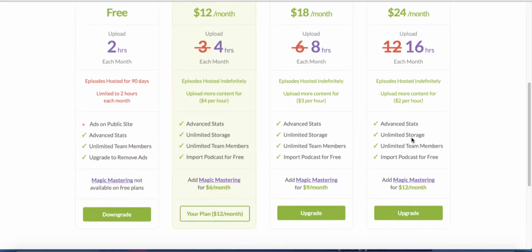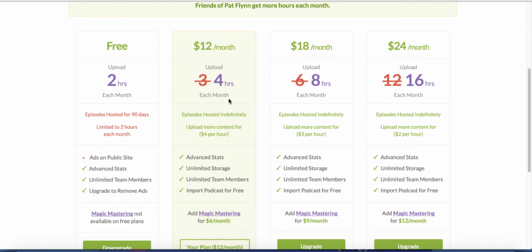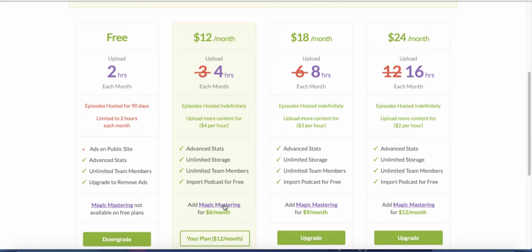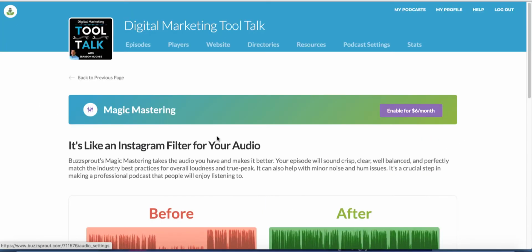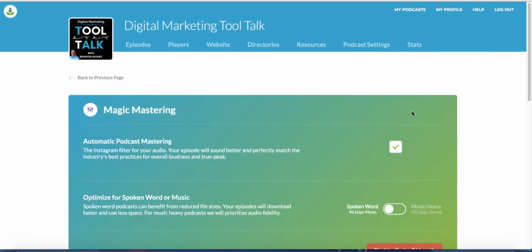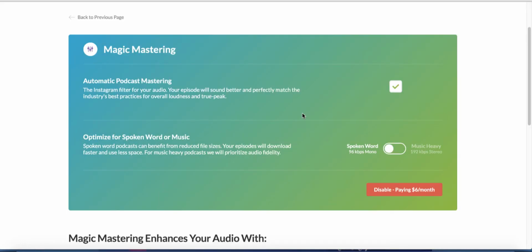Now I'm in the $12 a month plan, which gives me 4 hours. So right down towards the bottom here, you'll see add magic mastering. So I'm going to go ahead and click on that. And that's going to take me to the magic mastering plan page, and I'm going to enable that for $6 a month.